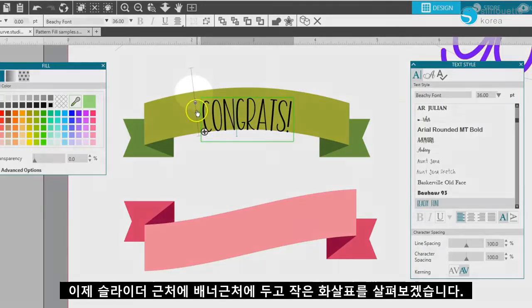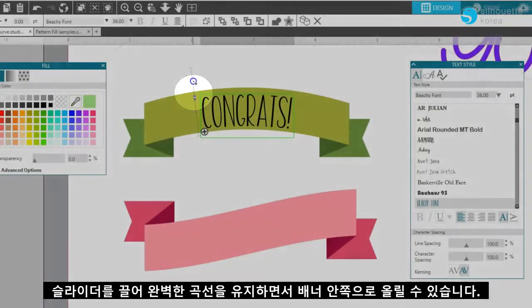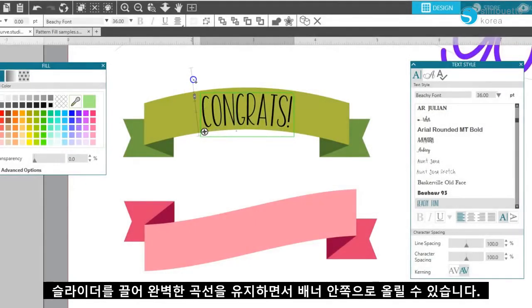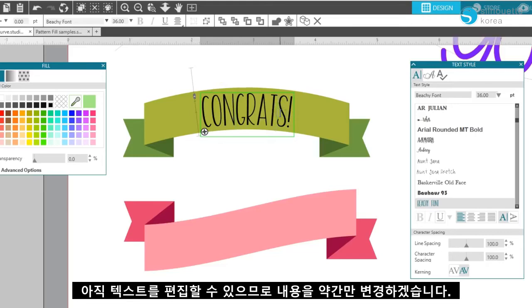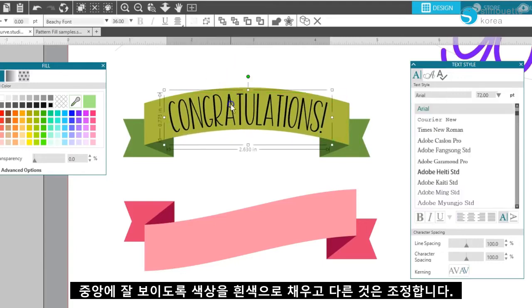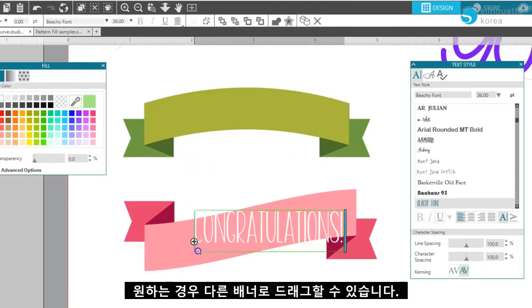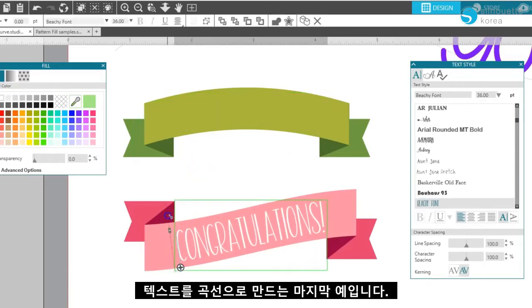Now I'll hover near the slider and watch for the tiny arrow so I can drag the slider and raise it into the inside of the banner while keeping its perfect curve. I can still edit this text, so I'll change what it says just a little bit, change the fill color to white, and adjust anything else so it looks centered and well spaced. If I want, I can drag it to this other banner instead.